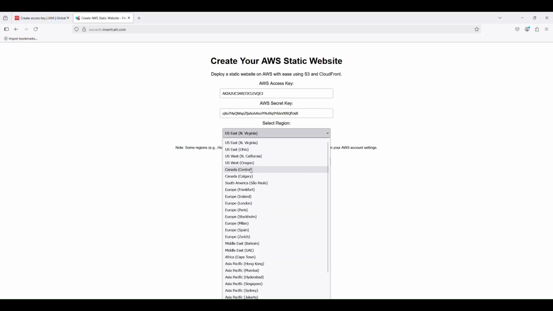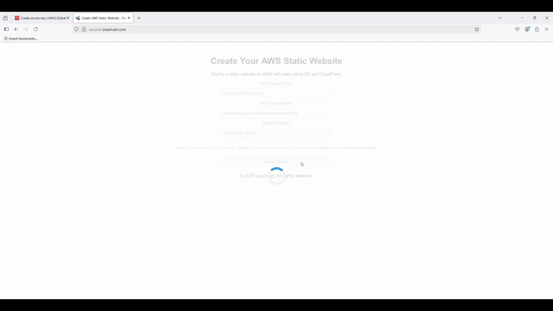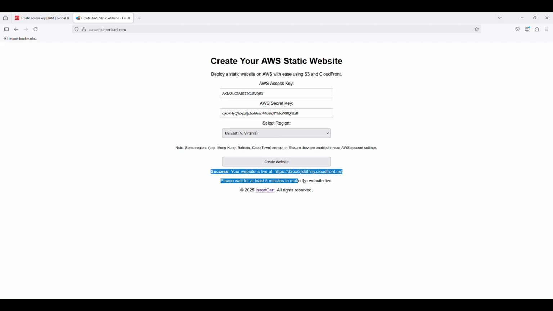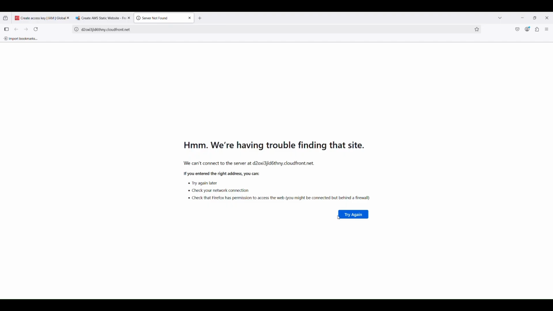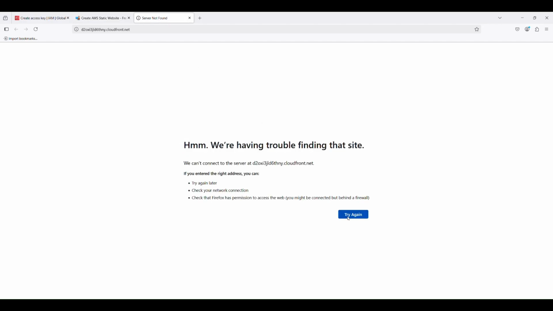Now paste the access key at access key and secret key on the secret key base. Select your server location. Click on create website. And your website will be live here. Please note, sometimes it takes time to be live, approximately 3 to 5 minutes, because it is deploying on your CloudFront server. So after 3 to 5 minutes, it will be live.